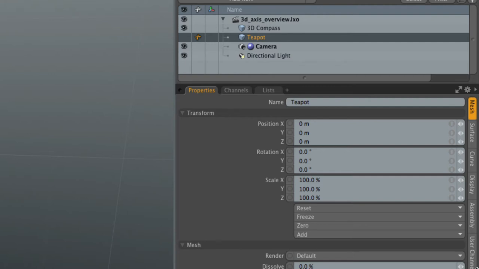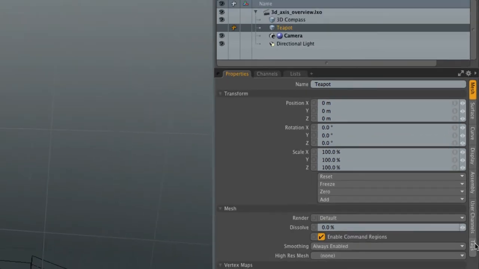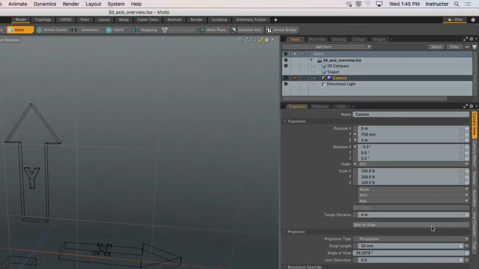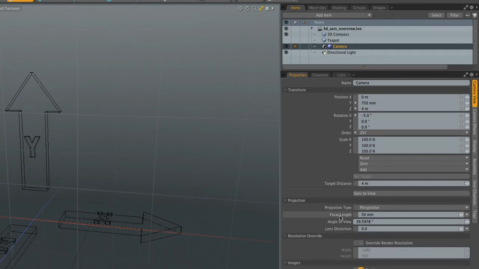Let's say, for example, I'm going to zoom out just a touch. I go in and select my camera. Now I'm seeing all of my camera properties down here. So there's a relationship between what's selected in the item list and what's visible in the properties tab, okay?